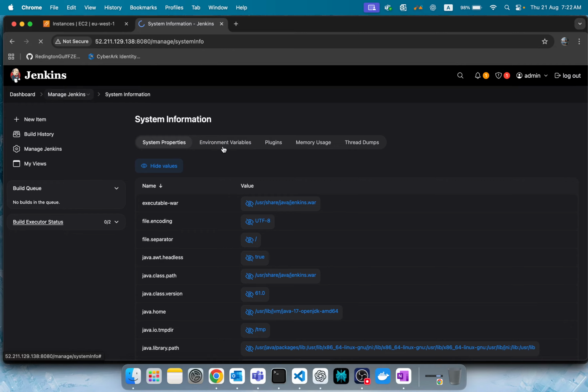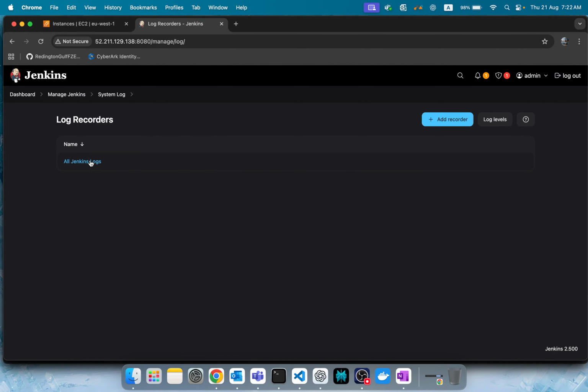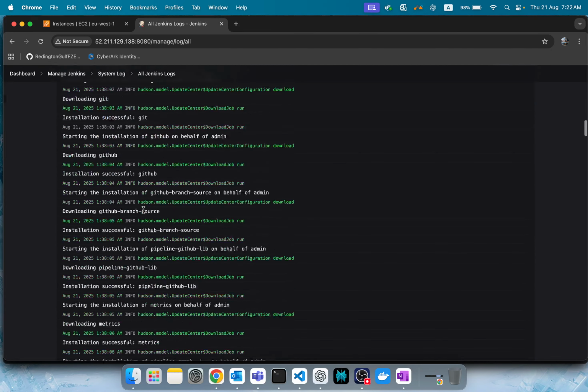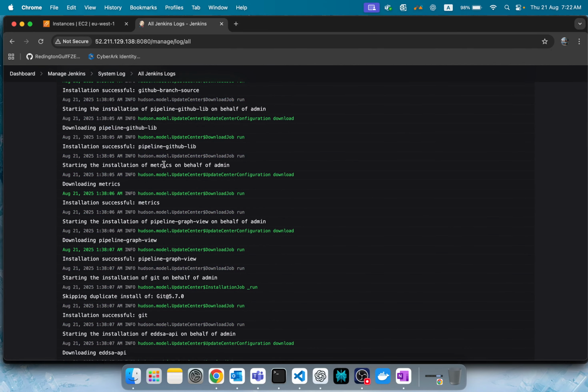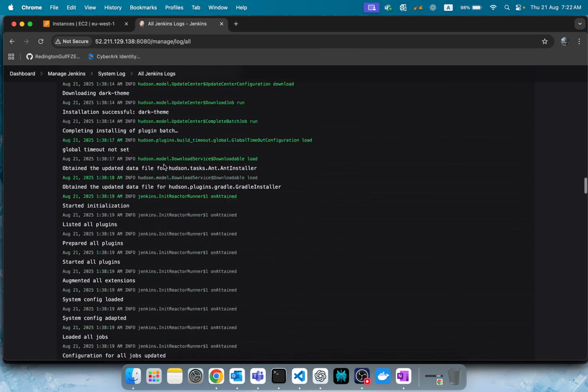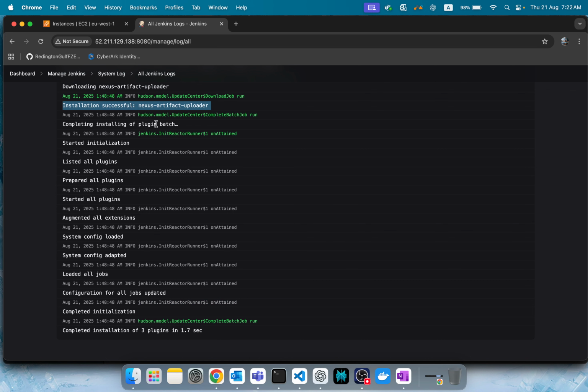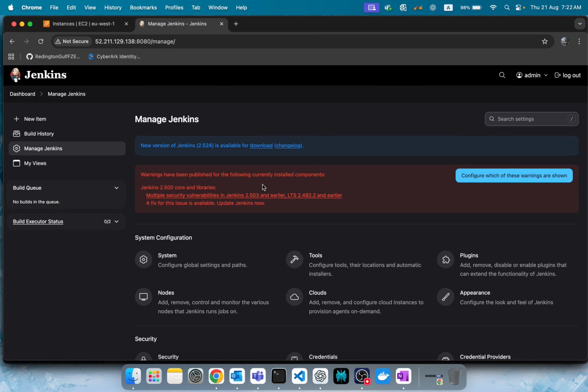And what else is there? System Log. It will capture the default Jenkins log. See, these are all the plugin installations, because we installed them at the time of Jenkins installation, right? All the log is there. Installation complete, and so on. If you see, Nexus Artifact Uploader we installed, so it will show you all the logs.